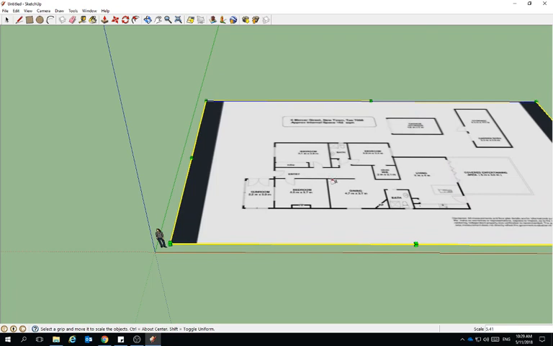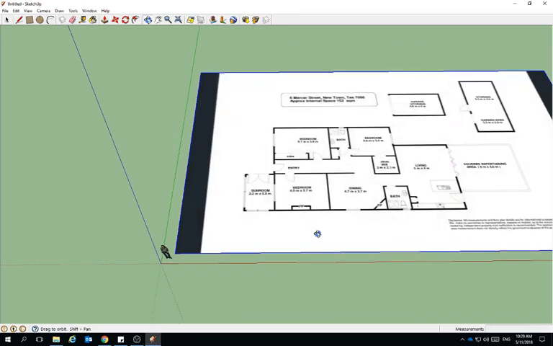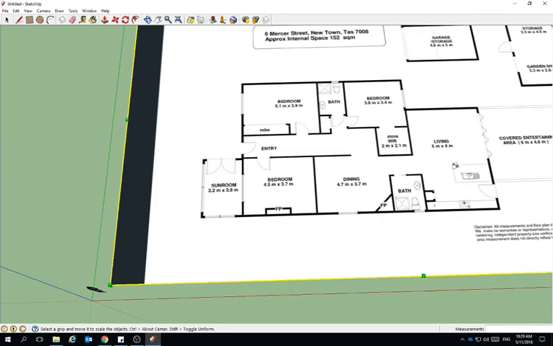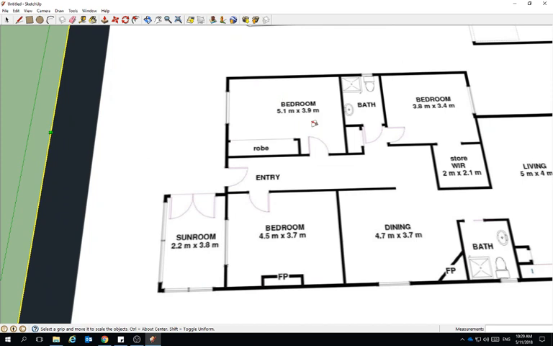Okay, now what we need to do is find a measurement that we can test to see if this is accurate. So let's look at this one. It's a 5.1 by 3.9 bedroom. Now this is definitely the longer length going along this top side. So if I get out my measuring tape and I click on one end and I drag it out to the other end, you can see that it's 4.46, 4.47. So I need to make this a little bit bigger.